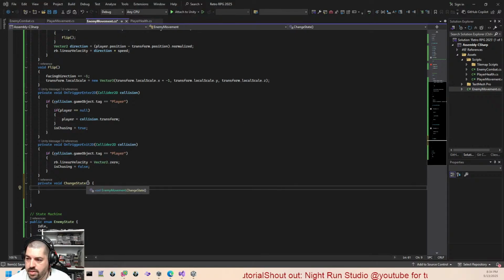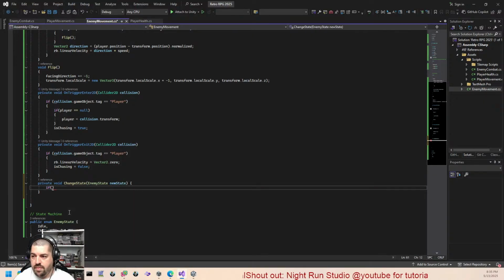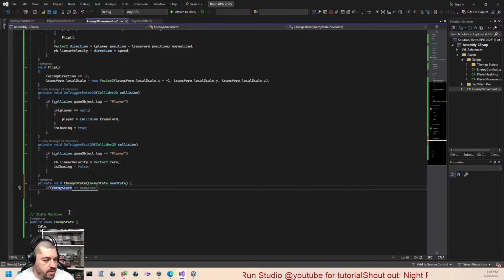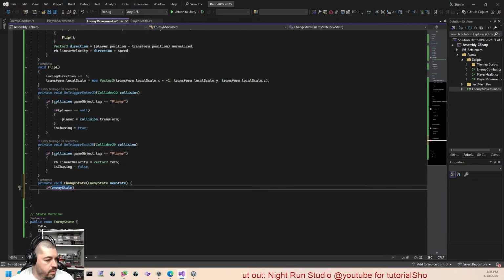Now let's begin by setting up our animations. So if enemy state is equal to enemy state idle, then we want to tell our animator to set its bool, called isIdle, to be false, as we're leaving that animation now. Similarly, if our current state is enemy state.chasing, then we want to tell our animator to set its bool isChasing to be false.